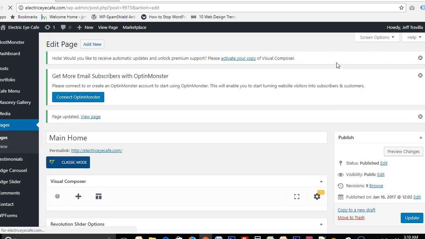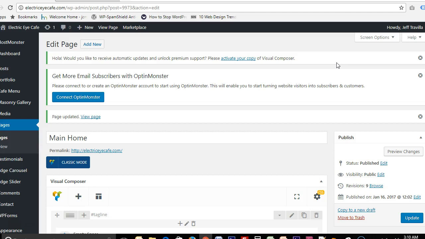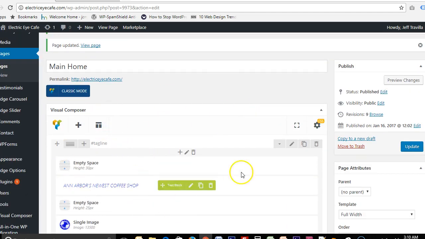So that should take care of how to change your slideshow images as well as your background row images, and I'm hoping that's helpful. Like I said, I'm also going to send you a link to a bunch of tutorials for Visual Composer, since this is all Visual Composer. Hope that helps.